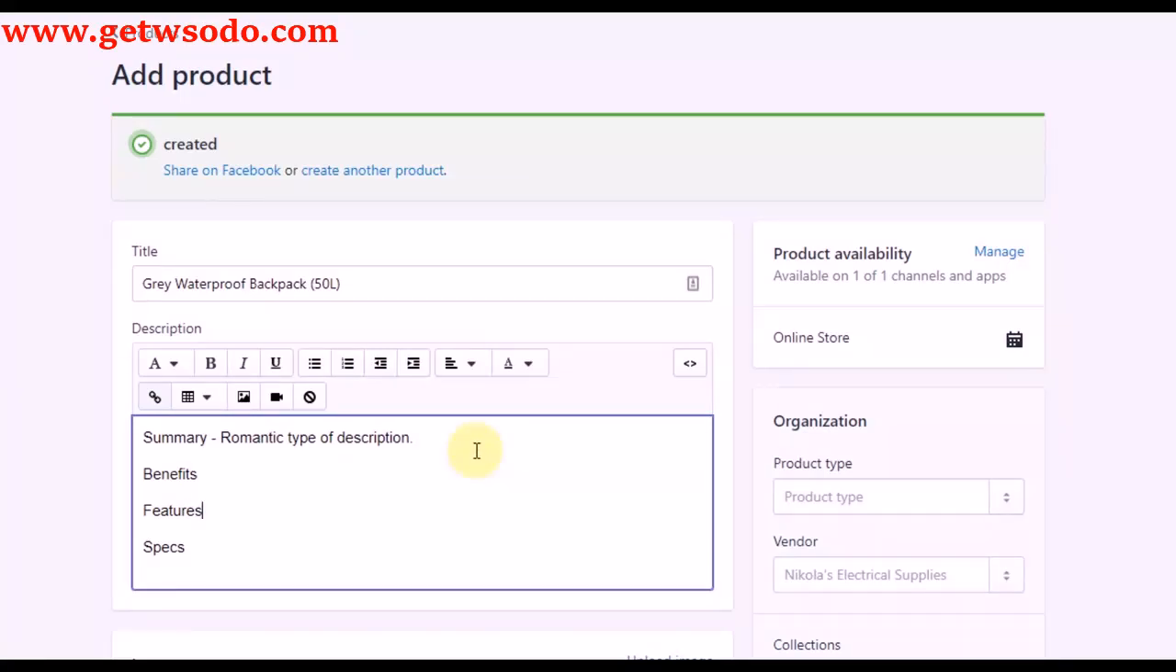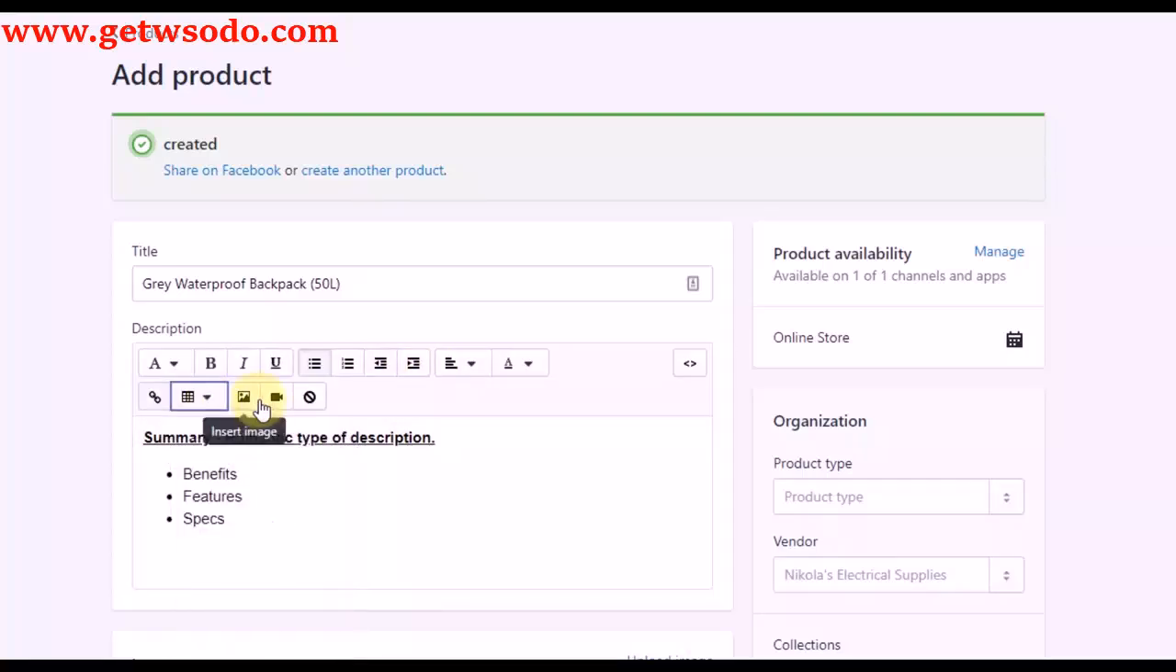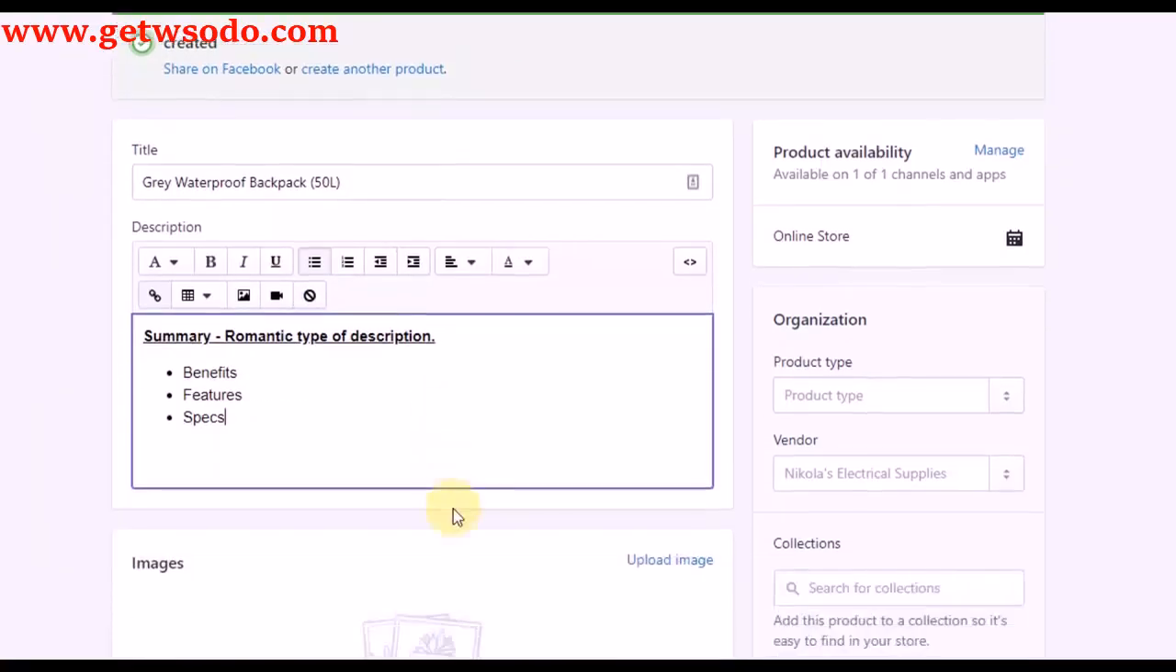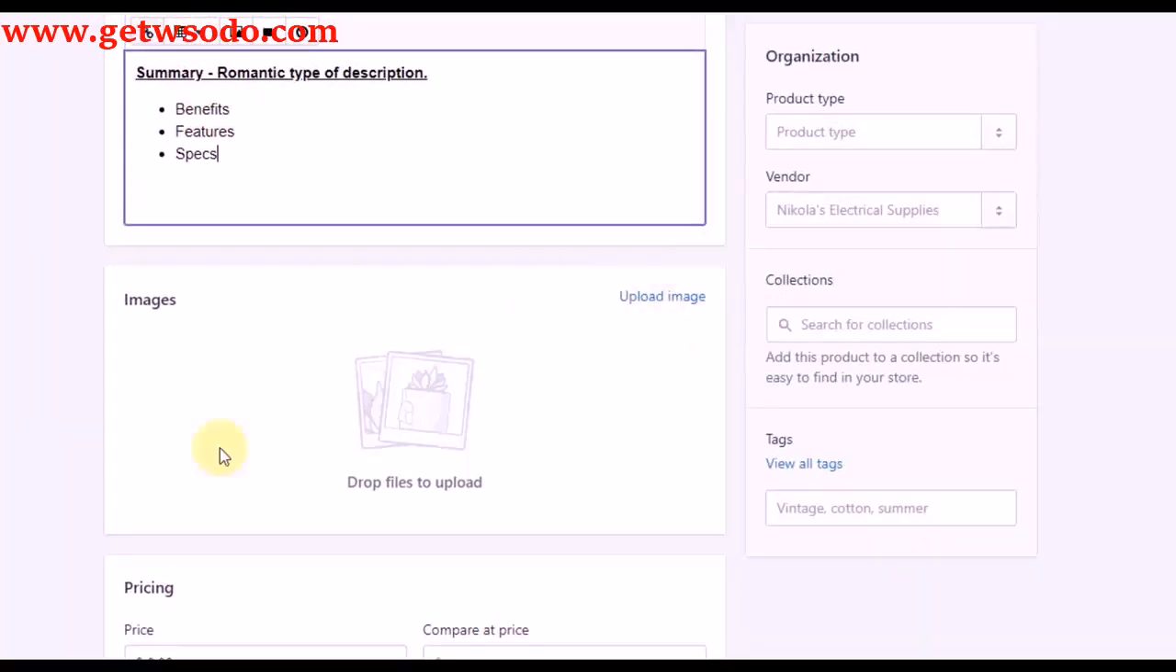Now, this is like any other what-you-see-is-what-you-get editor. I can go ahead and highlight things and bold them, underline them. I can turn things into bulleted lists, numbered lists. I can indent things. A lot of different options here, inserting tables and images. But really, you're going to mostly just have text here. Of course, you can build it out with different things, but there's an area right below for images.